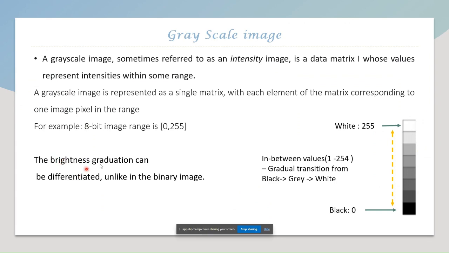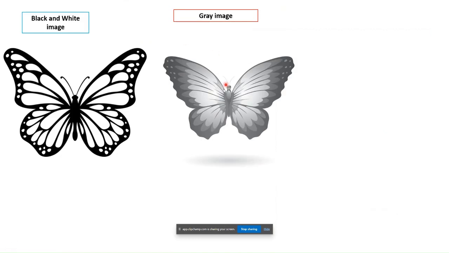Also, note that there is a brightness gradation in the grayscale image, unlike in the binary image. What do I mean by that? Let's take these two butterflies. Here it is white, the immediate next value is black, and there is white, and then black and black. But here, in this one, there is white and there is a gradual transition from light gray to dark gray. These minute details can be captured in this gray image when compared to the black and white image.